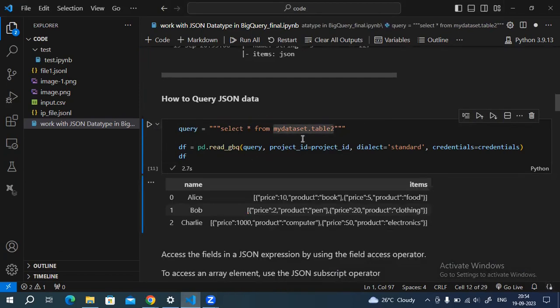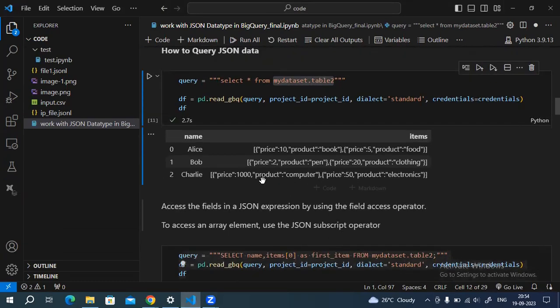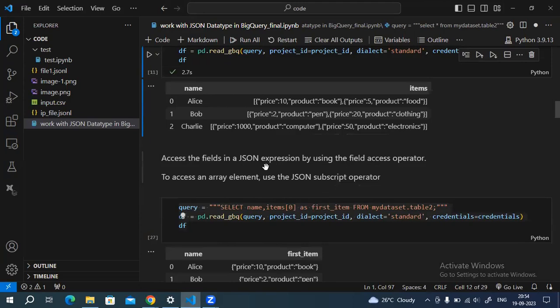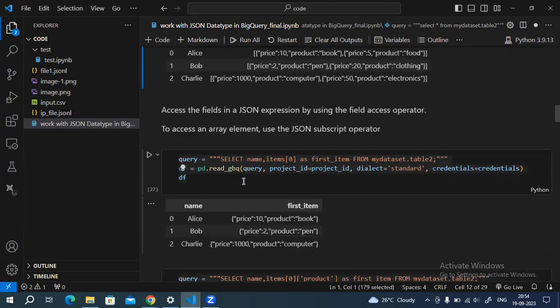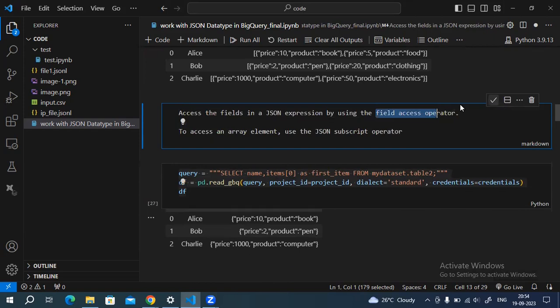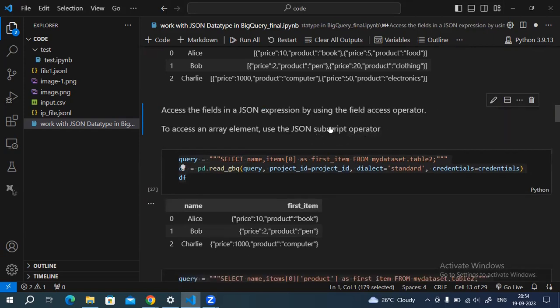Here I'm simply doing a select to extract the data from the table, and I got the data: the name and items columns. But whenever we are working with a column defined as a JSON data type, how can we extract information from that column? We can use the field access operator, or the JSON subscript operator, to extract any particular field from that JSON column.